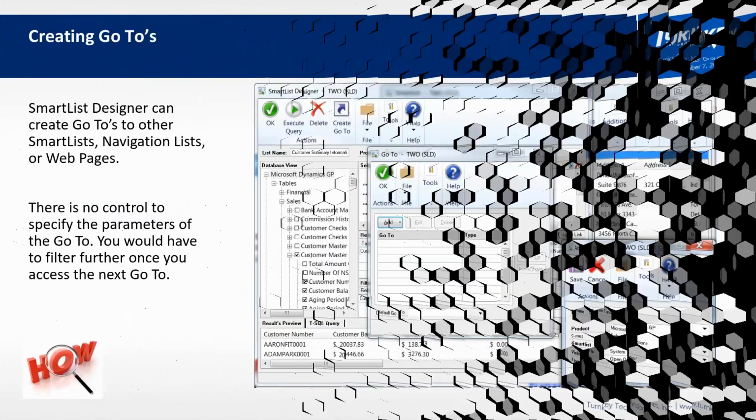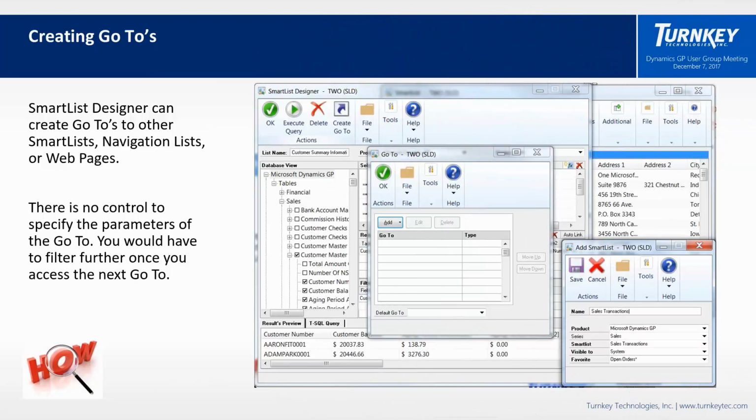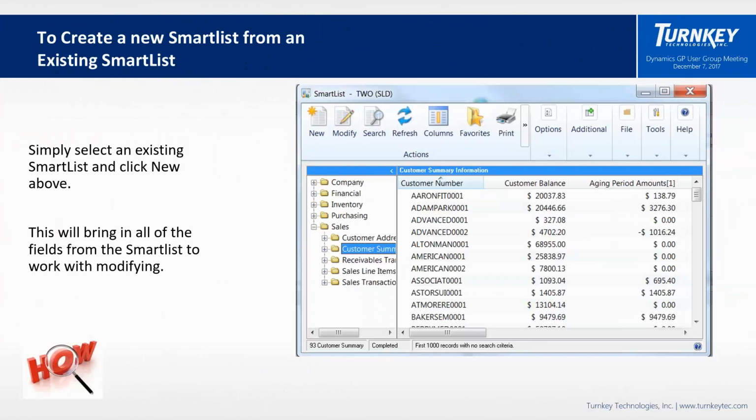So the go-tos are available out there. They can be any of the other smart lists and things like that that they go to, or navigation list. So once you're done with it, you simply say okay, and like you saw on mine, it brought it back in, and now we have our custom smart list to be able to work with whatever go-tos we decided to throw onto it at that point, and we can work with.